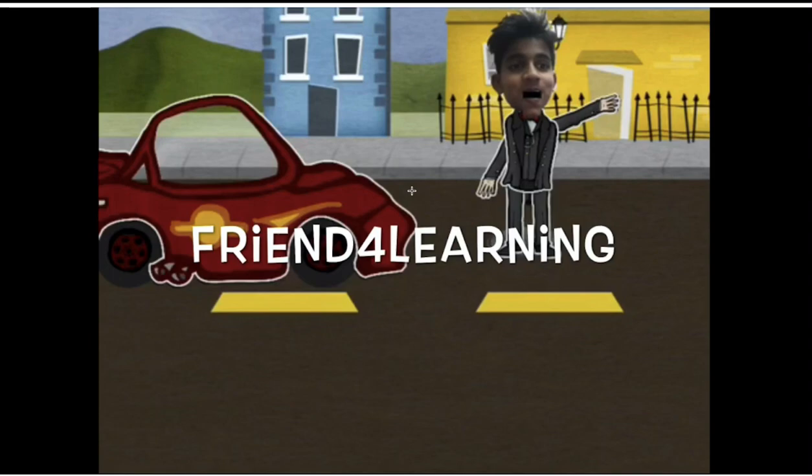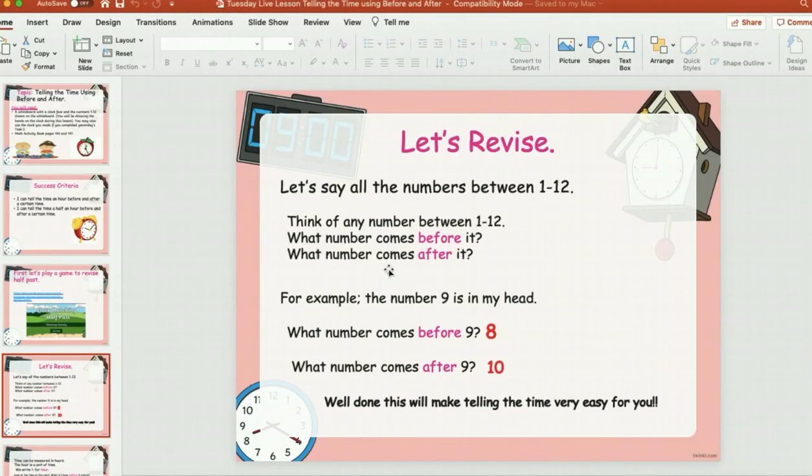Today we are going to learn about how to read the time 1 hour before and 1 hour after. Let's get started. I want you to first familiarize yourself with the numbers, that is 1 to 12.